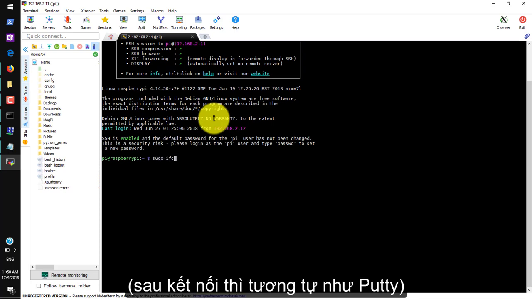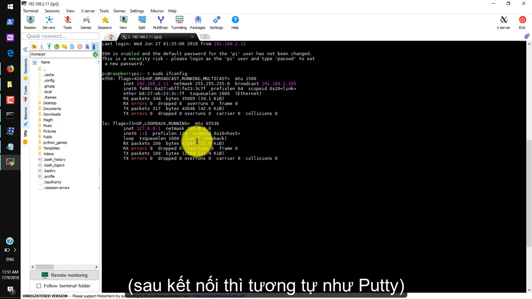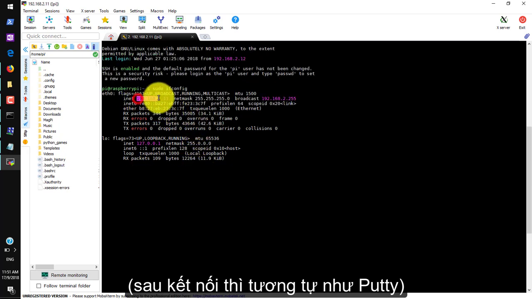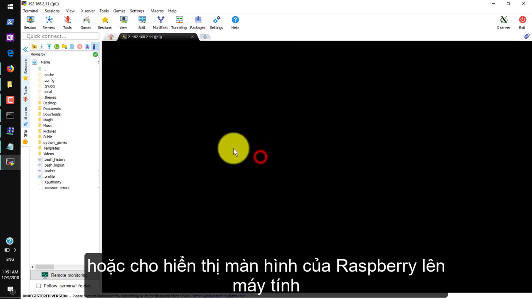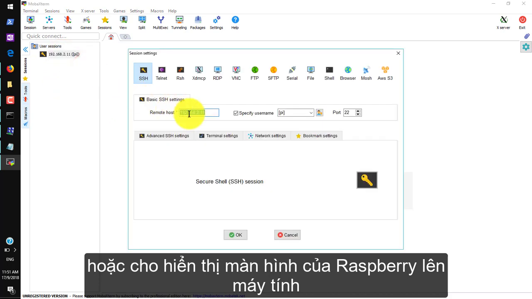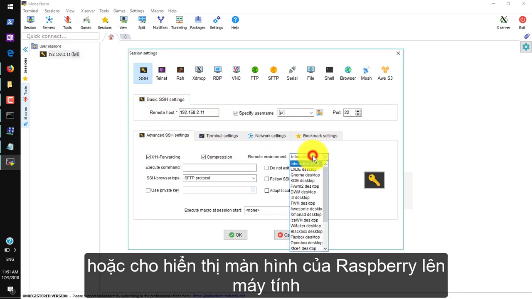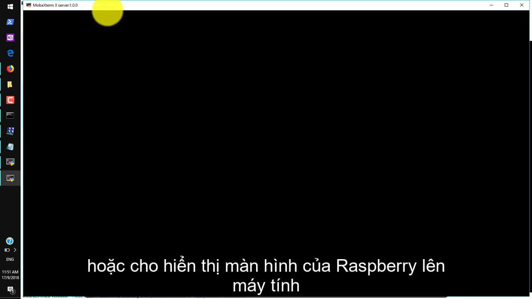Yeah, we can command the Raspberry Pi as before, as in PuTTY. Yeah, it has some colors here. It's beautiful, right? Also, we can log inside the Raspberry Pi to see how the screen of the Raspberry Pi looks on the laptop. We just enable the X11 protocol and can see the LXDE desktop.